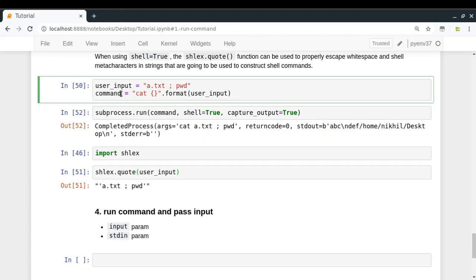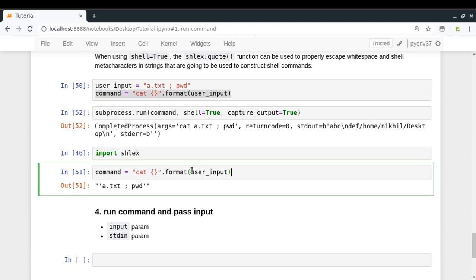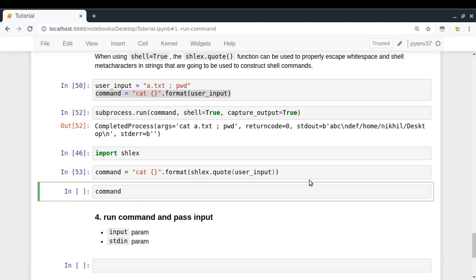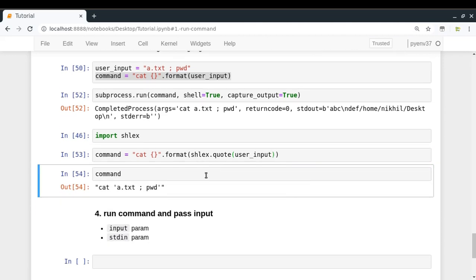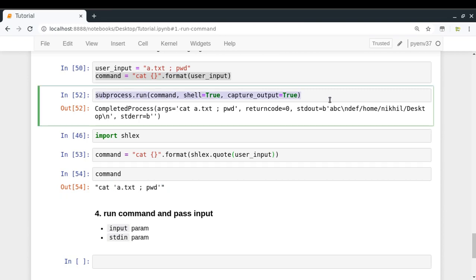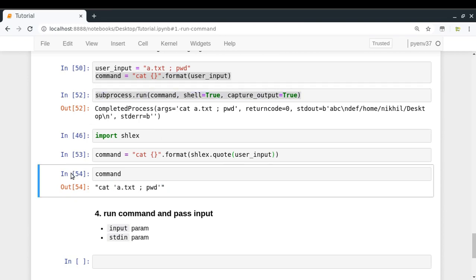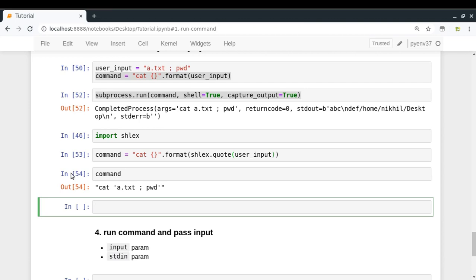So first of all, let me do it like this. Command equal to, so let me just copy this and make it a bit simpler. Command equal to, and there we use shlex.quote and put the user input. So this is my command now. The command is this. So now you can think about what this command is going to do. This is going to treat this complete thing as the first argument, and in this way the shell injection will not work and you will get some kind of error here because there is nothing called a.txt space semicolon pwd.